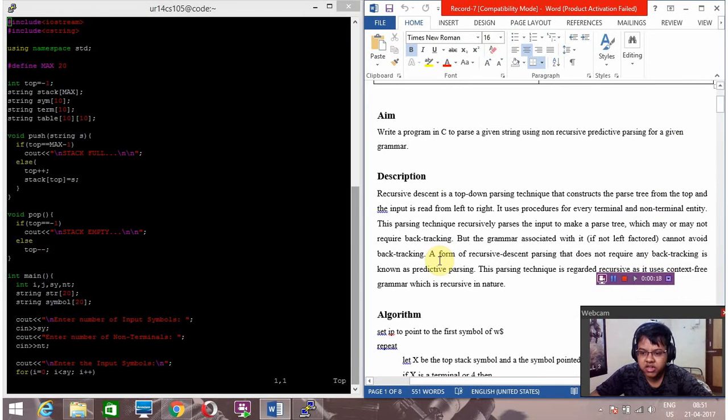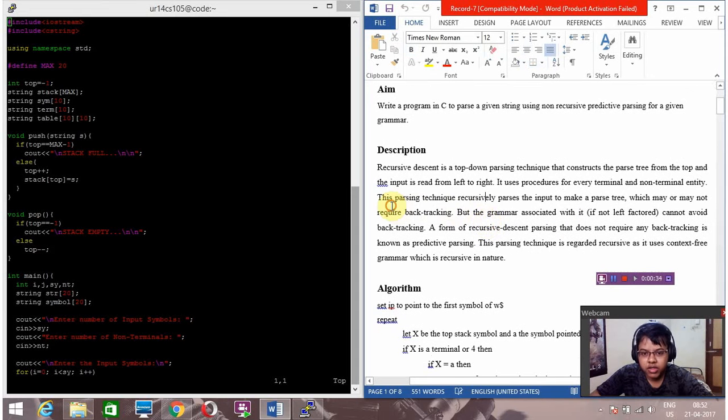Okay, let's go on to the description part. Recursive descent is a top-down parsing technique that constructs the parse tree from the top, and the input is read from left to right, and it uses procedures for every terminal and non-terminal entity. The parsing technique parses the input to make a parse tree, which may or may not require backtracking, but the grammar associated with it, if not left factored, cannot avoid backtracking.